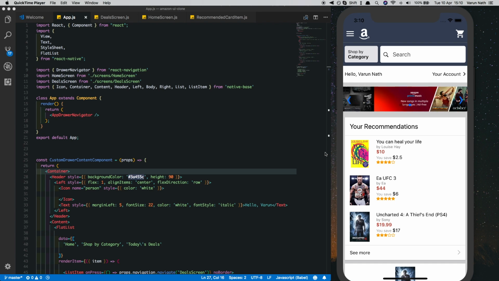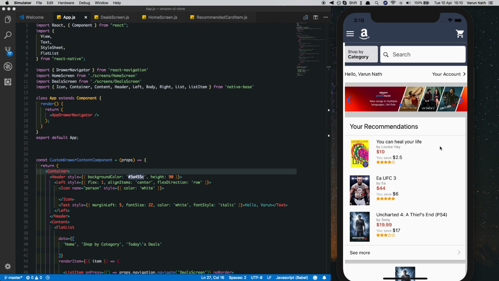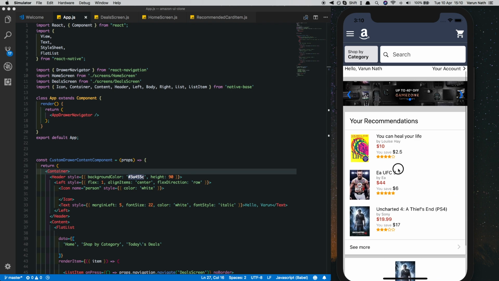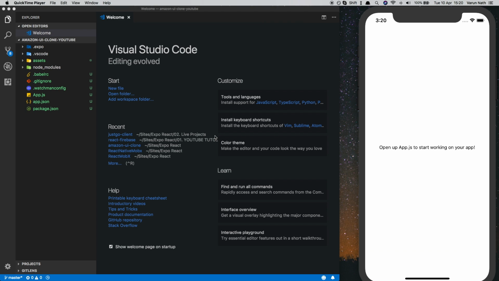In today's video, I'll show you how to create the UI of the Amazon app in React Native. We're going to be using Native Base for the UI components, React Navigation to get the drawer to work, and we'll use a component library to display these stars. This should be fun to build, so let's begin. We'll start with an empty React Native project created with Expo.